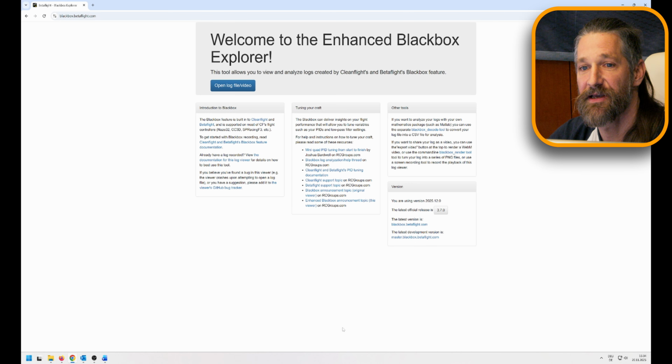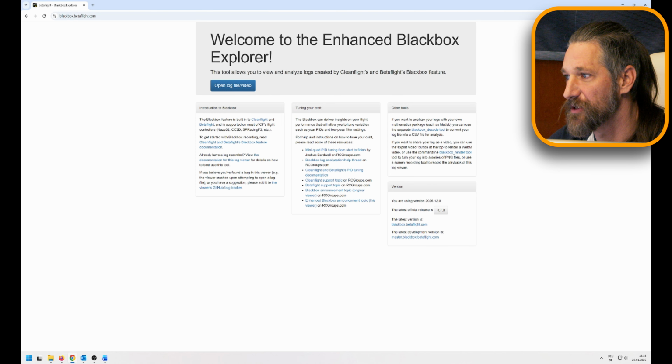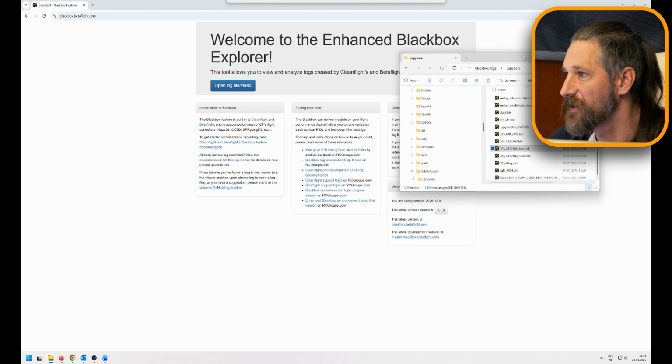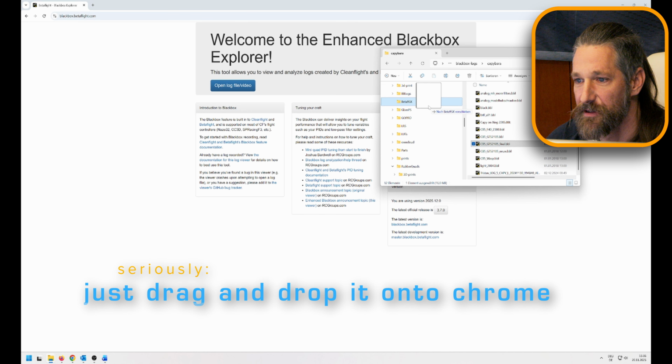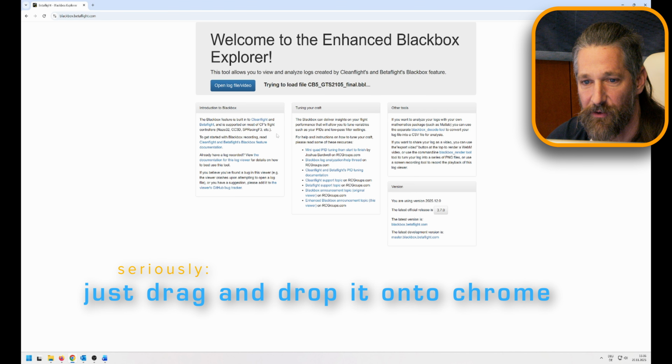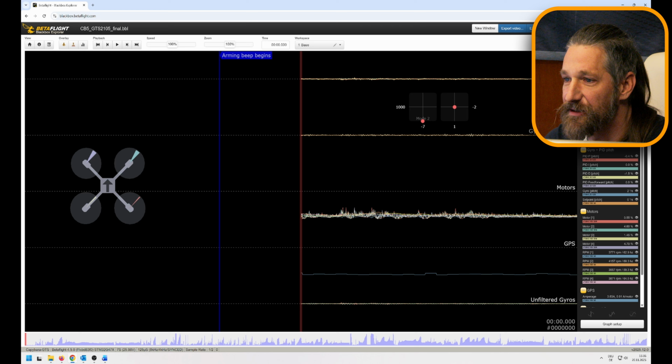So when we open it, we'll have a nice welcome screen. Here we have an open log button, but you can also just drag and drop a log file. Let me show this to you. Just take a log file from your Explorer and drop it. A good sublog. So, what are we seeing?